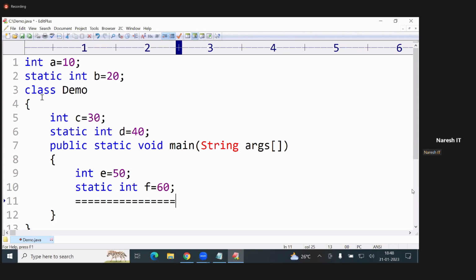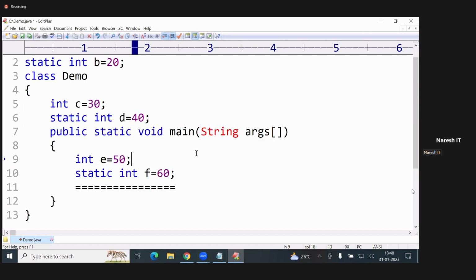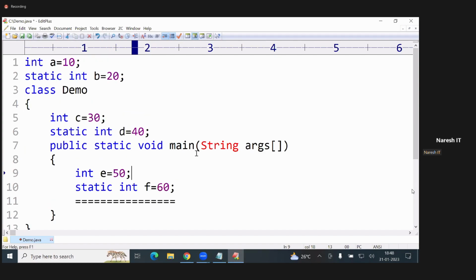Now, outside the class two variables are written, non-static and static. Inside the class, outside the methods, two variables are written, non-static and static. Inside a method I have written two variables, non-static and static. Total 6 variables are written. Now first of all, how many types of variables are there? 3 types of variables. What is the first one? Instance variable. Second one, class variable. Third one, local variable. I have given definitions.